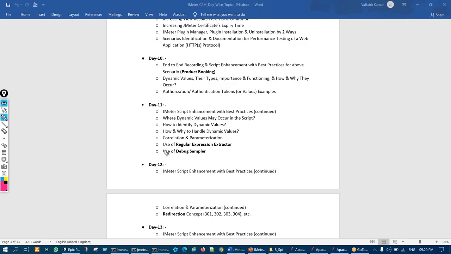Hi all. So welcome to day 12 of this JMeter session. As a recap, we started knowing about the dynamic values, and we have seen how and why dynamic values occur, plus a few concepts like how to handle dynamic values and how to do the correlation and parameterization. These things were not covered in day 11, yesterday we didn't cover them. So we'll first do this, we'll cover these things, then we'll move into day 12.